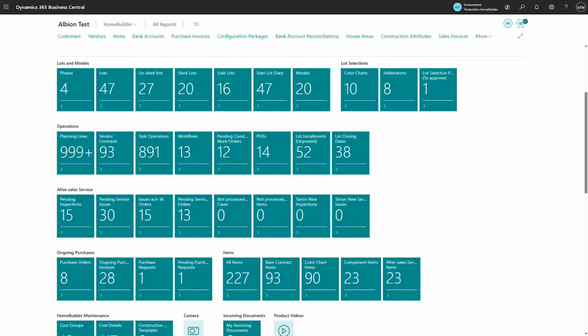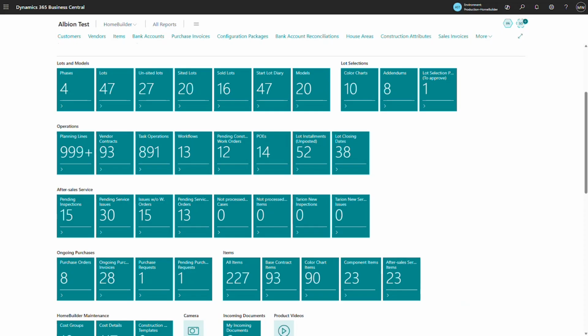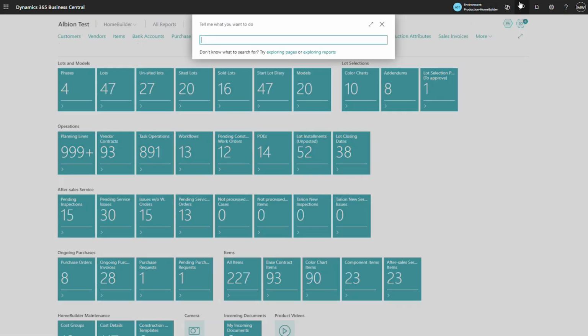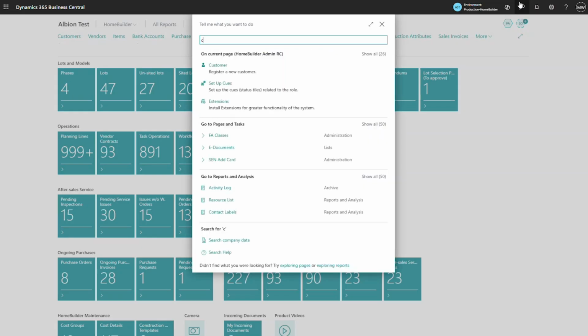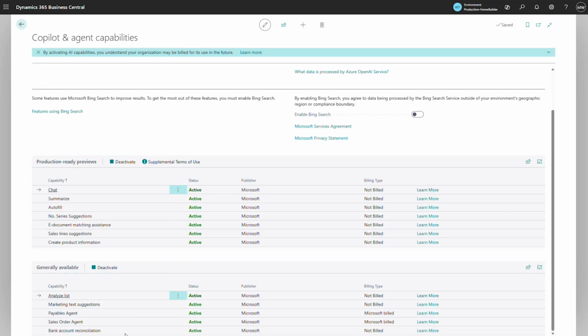Today we're going to have a bit of a closer look at using Copilot, the AI agent built into Business Central. There are a few tools which exist within the system. Go and have a look at them by just typing in Copilot, and you'll see Copilot agent capabilities. Here you'll see some of the things which have been activated automatically, things like payable agents, which you have to pay for, but also things like analyze list, which is what we're going to look at today.